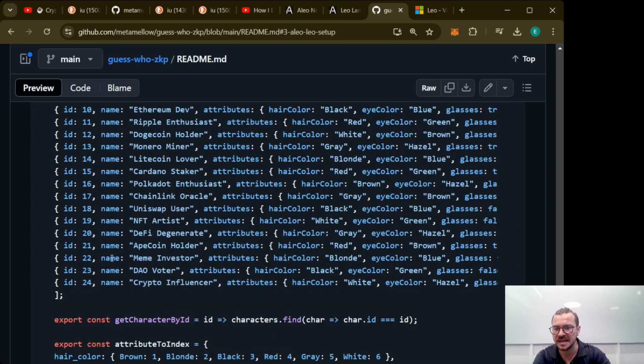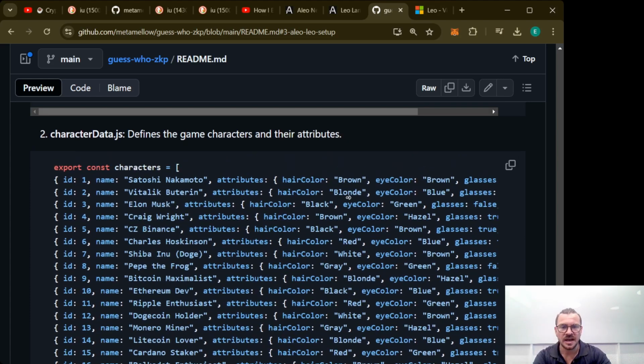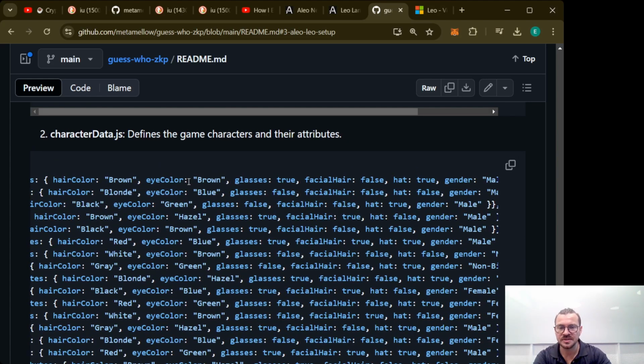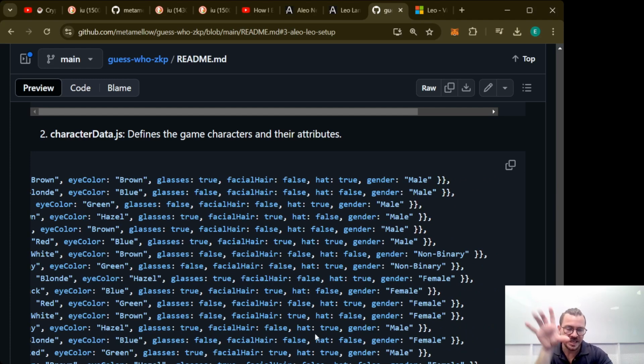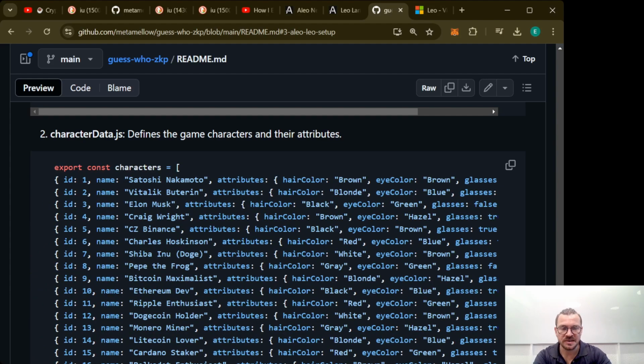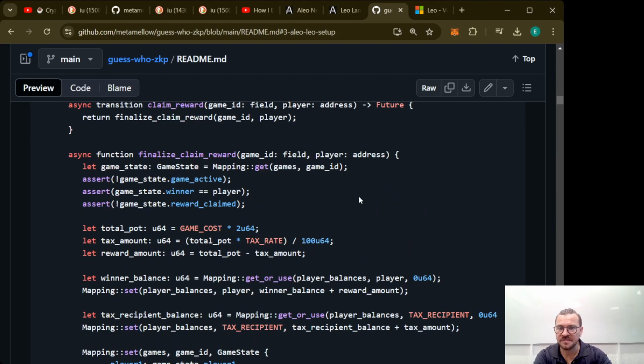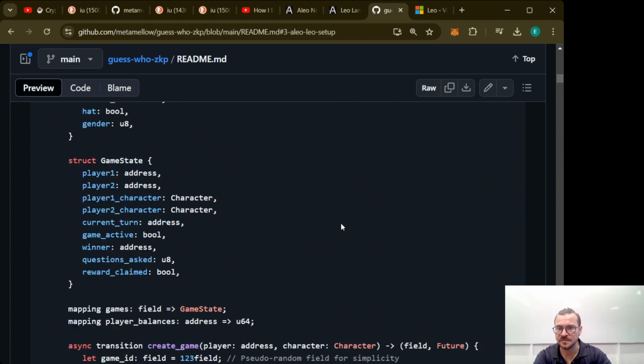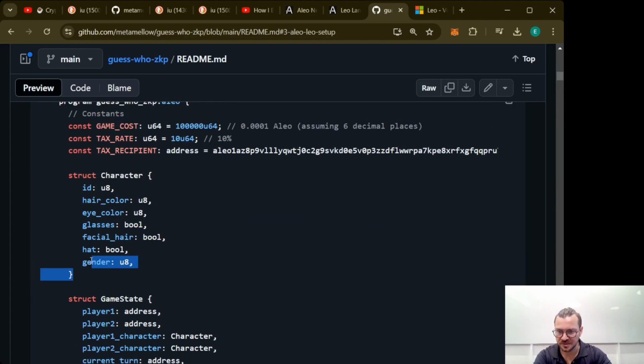You can see here I have 24 characters, and they all have attributes, and I've balanced this so it's kind of equally balanced through everything. Gender is male, non-binary, female; the hat is a binary, true or false, etc. So here are all the attributes, and that's what's getting fed into this struct right here.